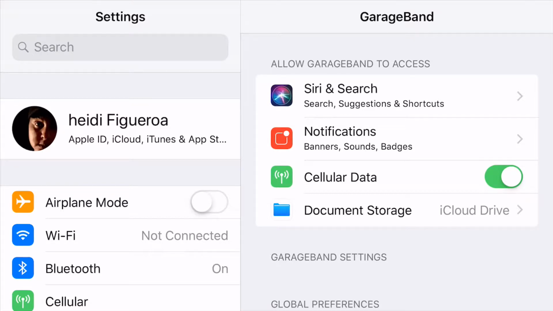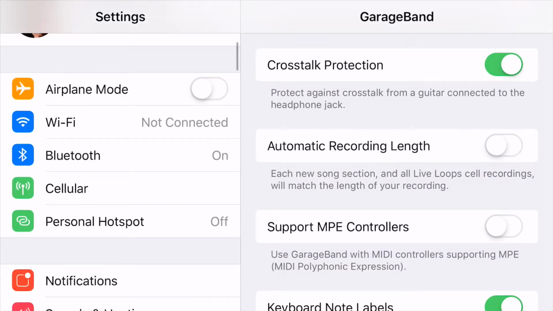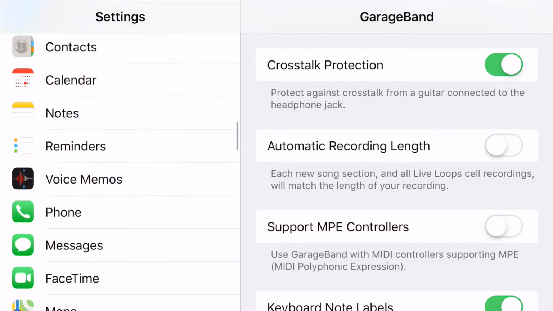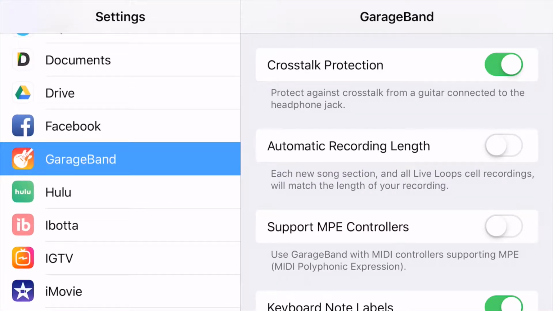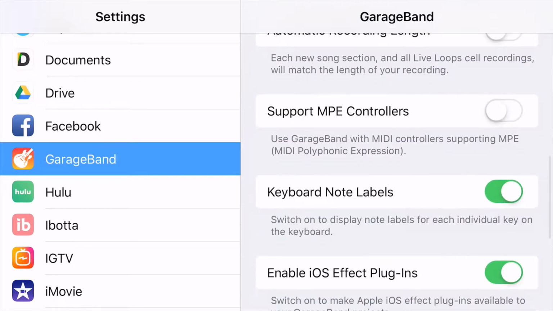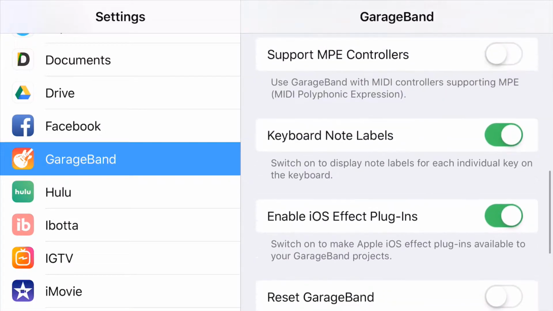Today I'm going to show you guys how to get the notes to show up on your keyboard in GarageBand for your iPad, your iPhone, etc. So you're going to go into the settings, then click on your GarageBand icon in the settings, and there should be a keyboard note label. Make sure that's in the green, which means it's on, so that way the notes will show up on your keyboard. So now we're going to go ahead and get out of there.